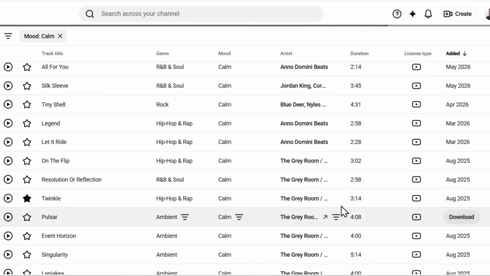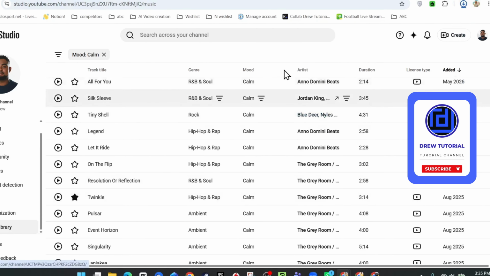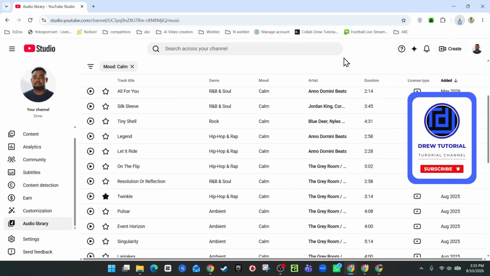If you like it, if you want to save it for later, you star it. If you want to download it, you hit the download button. And that's it. It will download onto your computer. And that's all there is to it, guys.